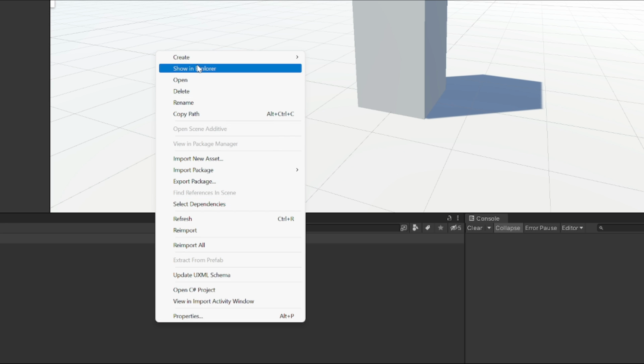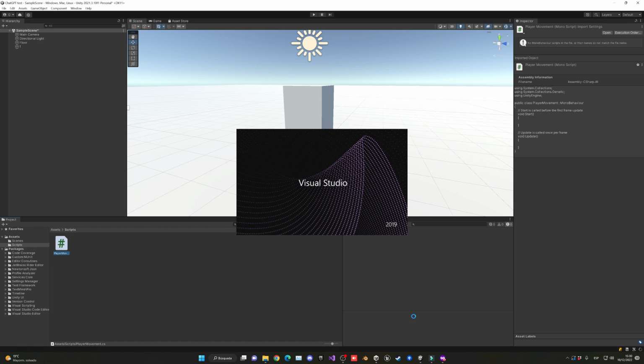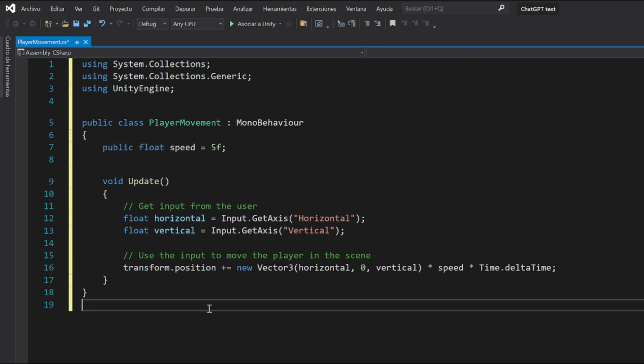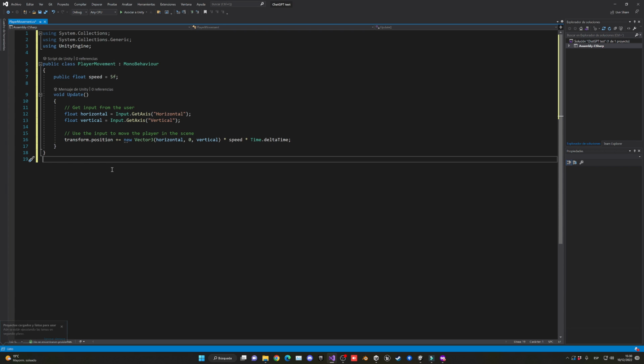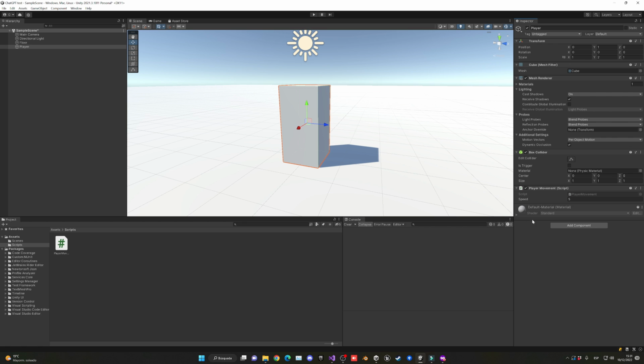So let's go ahead and create a new C# script. It's gonna be the player movement. Go ahead and open it up, and now what we can do is select all of this, delete it, and then paste the code that the AI created for us. Now let's test this out, and let me drag the script into it. So now let's press play.